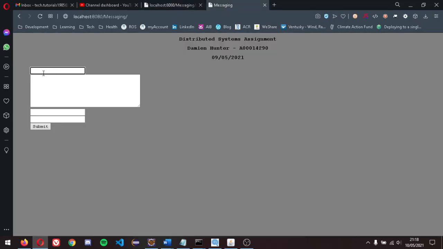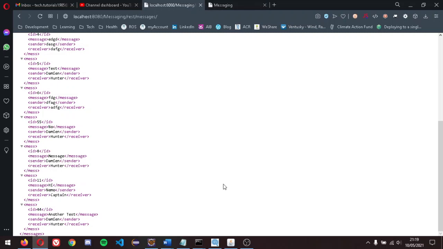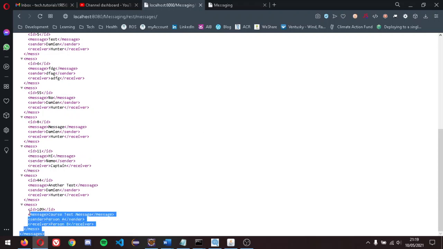And from the front end, I'll do 109, of course, test message from person A to person B, and we'll submit that there. Now I'll be able to refresh that, and now we will see the message I inserted.